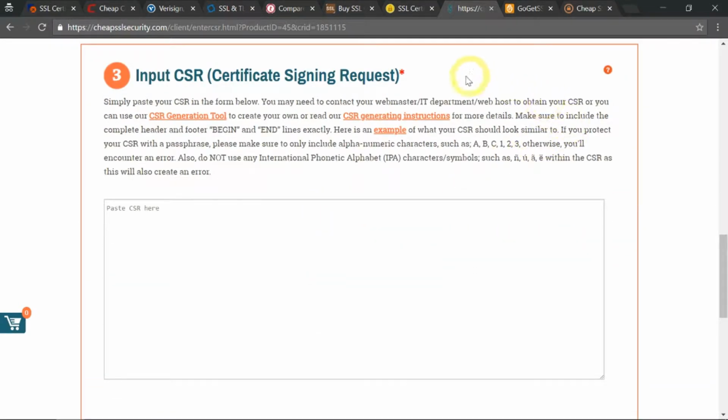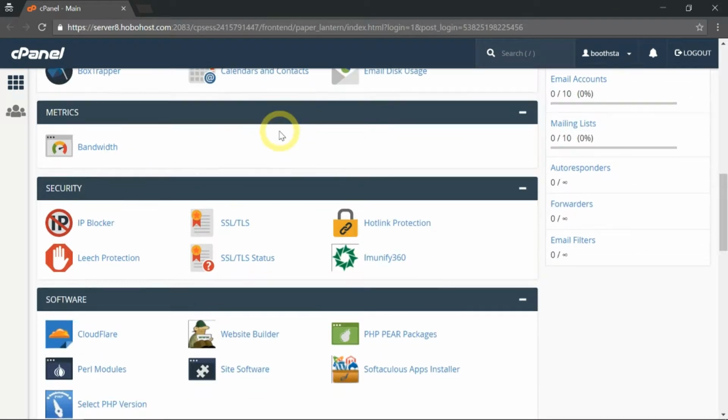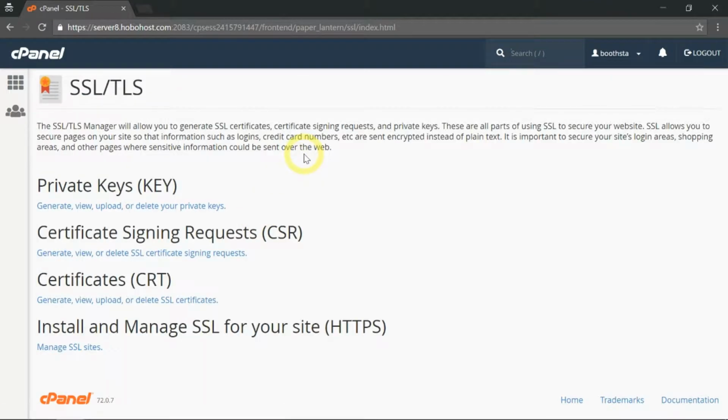You need to input your CSR, which stands for Certificate Signing Request. You need to get this CSR key from your web hoster or from your cPanel, whatever that you're using. To generate the certificate signing request under cPanel, scroll down to the security section here and click on SSL/TLS. Then under the certificate signing request CSR title here, click on this link.